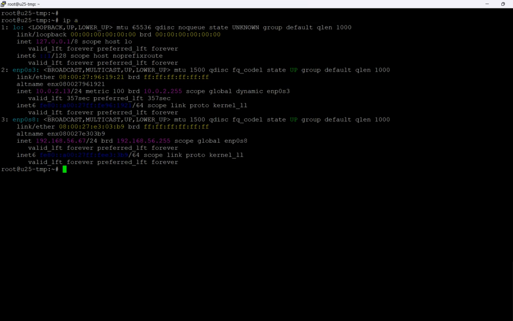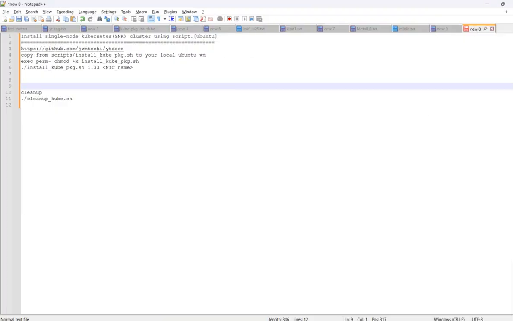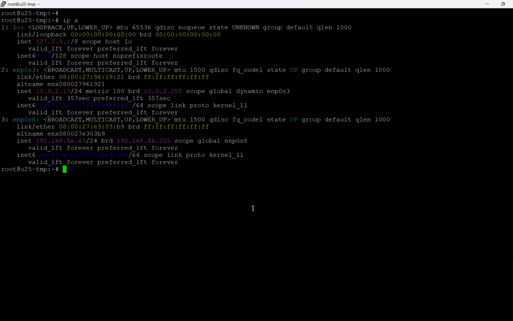Okay, so let me go through that script itself. Yeah, the script is available in my git repo, ytdocs under script, and the script name is install kube package. Let me show you how to run this script. First thing is that you need to copy the script to your local directory, I mean your Ubuntu VM. This is only applicable to Ubuntu machines, not Fedora or something else, because for all the package installation we use Ubuntu commands.